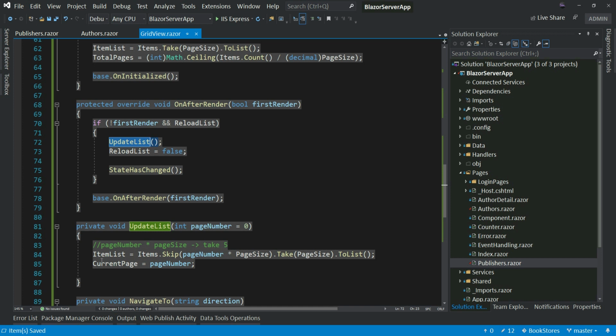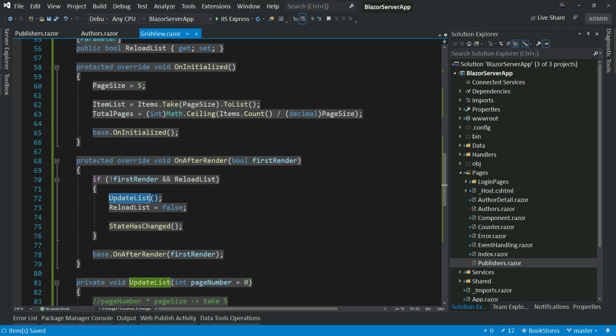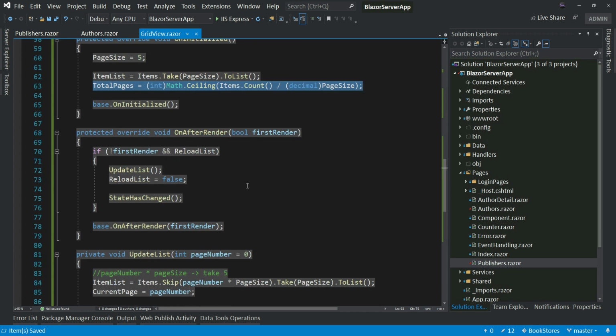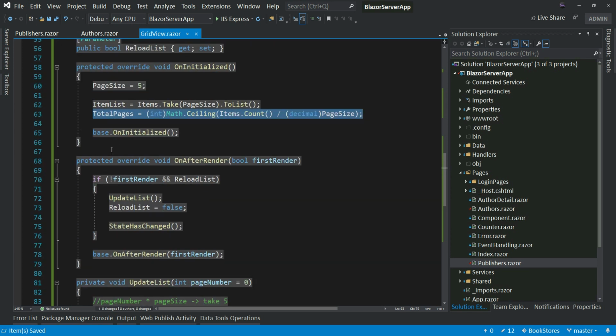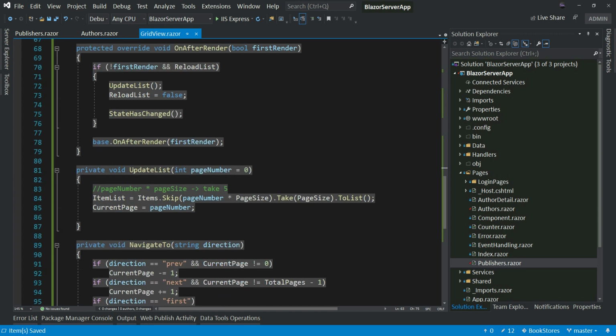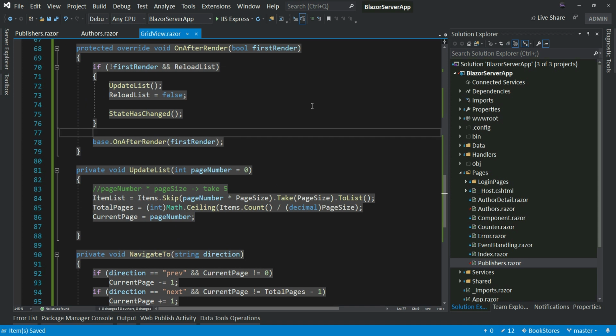But then again, I'll have to calculate the total number of pages because the items have changed, the item list has changed. So I'm going to calculate the pages again in my UpdateList function. So I'm going to add it here. Sweet. Let's run this and see if this is going to work or not.